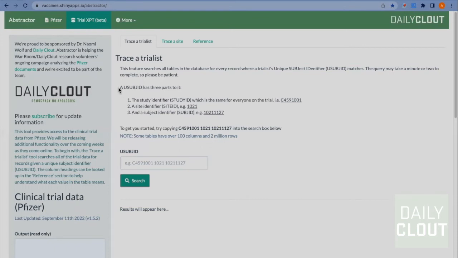So a trialist is a participant that was in the Pfizer clinical trial. They have something called a unique subject ID. That's how it's abbreviated. This explains what the different parts of the unique subject ID stand for. And this is an example of a unique subject ID. You can copy that and paste it in here and search.